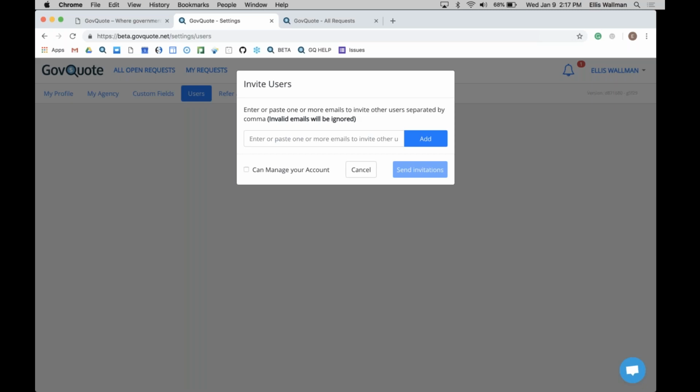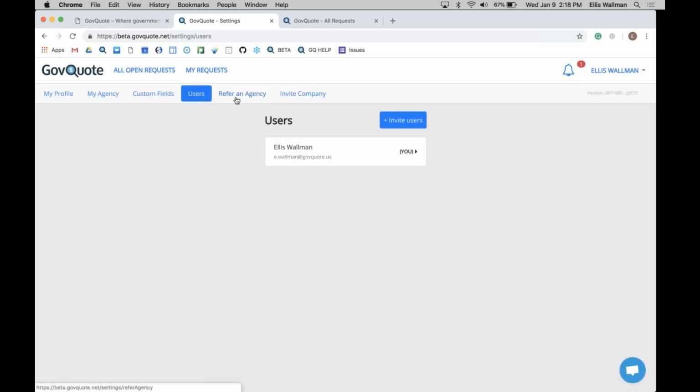So we always encourage you to invite your users. There is a button that allows them to manage the account. What that means is it allows your users to add in custom fields, add in users, and add in terms and conditions. So if you only want certain admins to have that right, you can just keep that for them, or you can allow everyone in the account to have that as well. You'll just type in an email address, click add, and then send invitations, or you can separate them with a comma. The other two tabs are if you want to refer an agency or refer a vendor, you can do that both ways there.